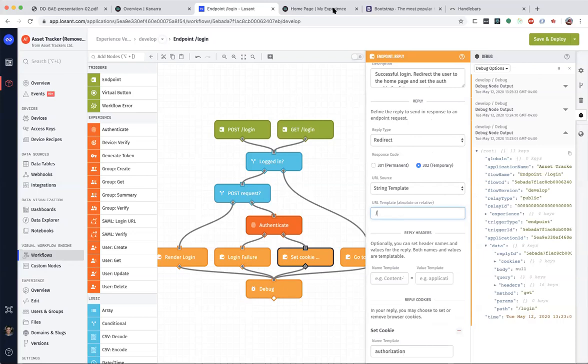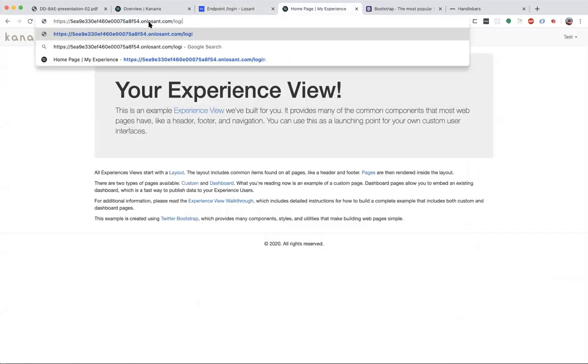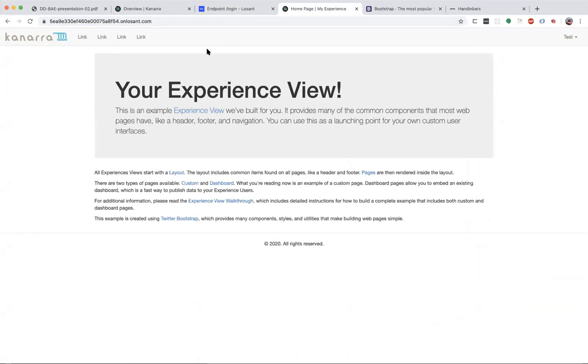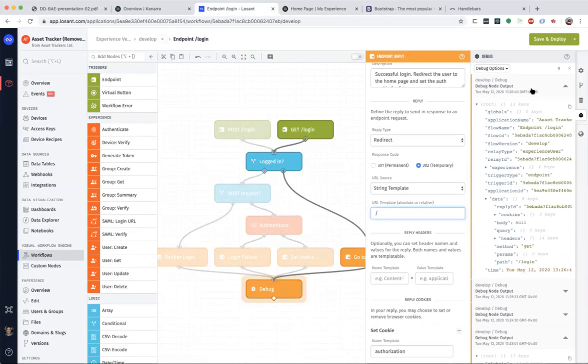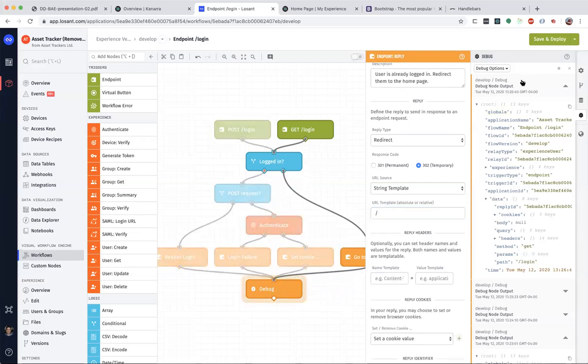Okay. Oh, and I guess while I'm here, let's go ahead and demonstrate also the last path, which is if I try to go to /login, it's going to redirect me right back here. That's what I touched on before. A GET request to a user who's already signed in, let's just send them right back to the home page.